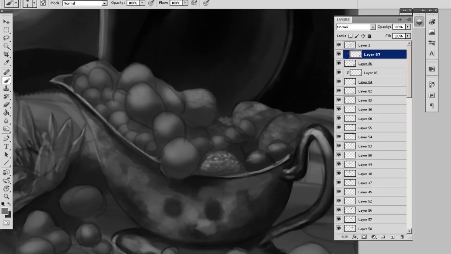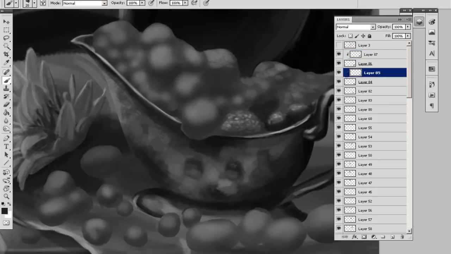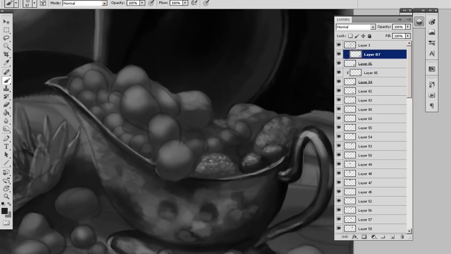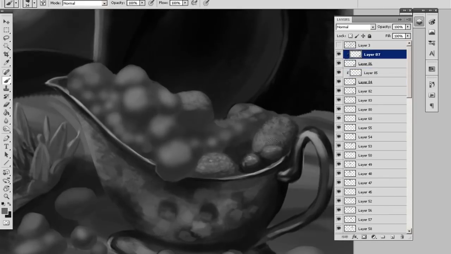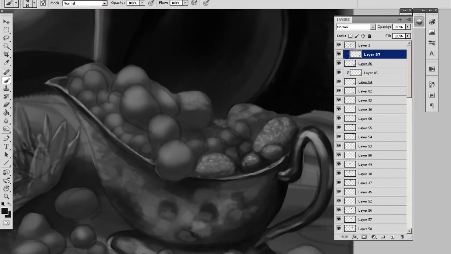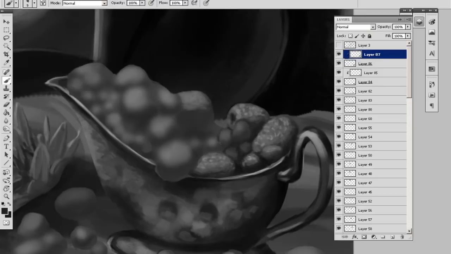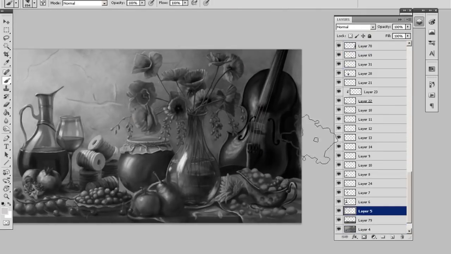I'm adding some textures as I'm painting, but you can leave the textures as the last section of the painting. You can do the drawing first, then the values, then the colors, and the texture will be the last part of your painting. But as this is a study, I don't mind adding some textures as I go along.